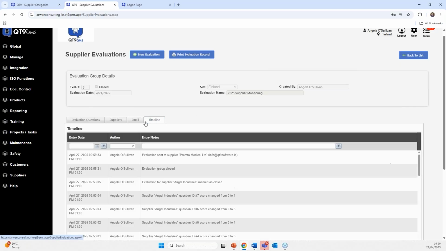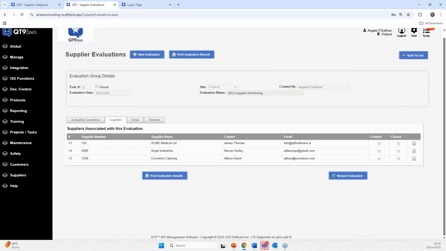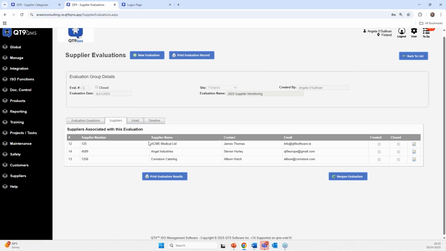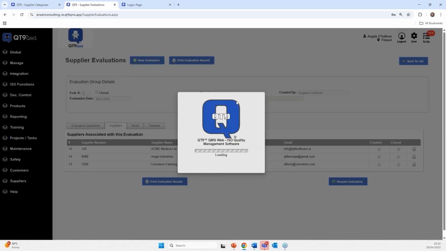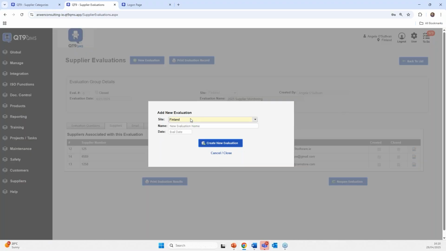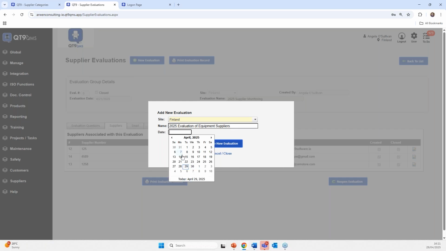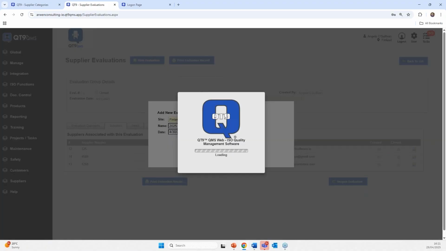Of course, we have a timeline on all of our records in QT9. So I'm now going to create a new evaluation. You just go to New Evaluation. You select the site. So again, you do have to select the site. I'm just going to leave it at the default. I'm going to give it the name of 2025 Evaluation of Equipment Supplier. So again, I'm grouping suppliers in this case by type. And I'm going to just put the date, create new evaluation.